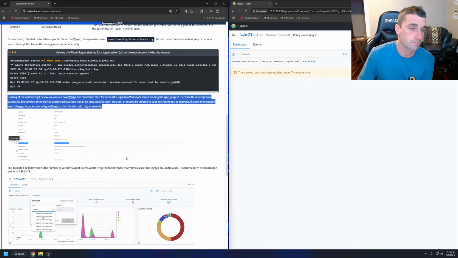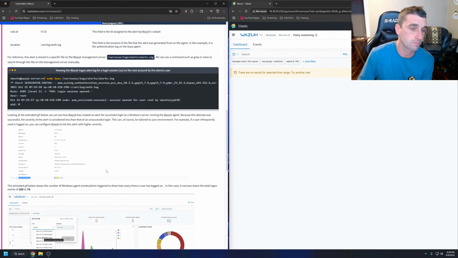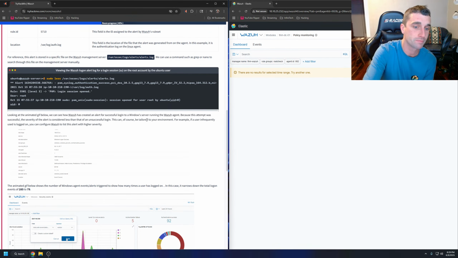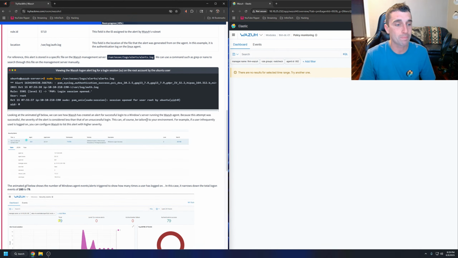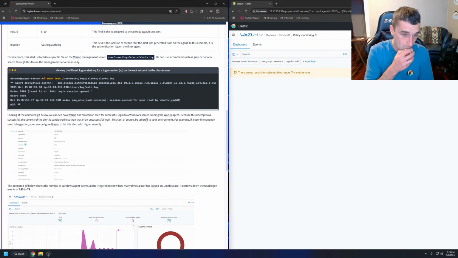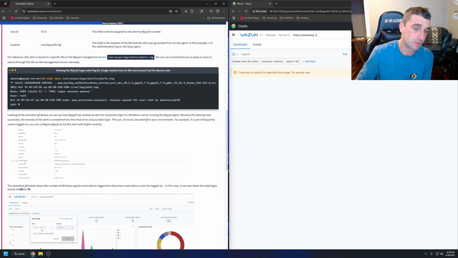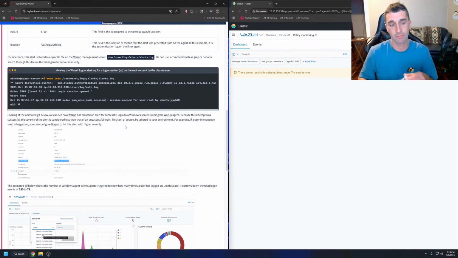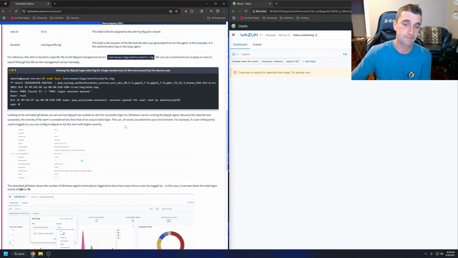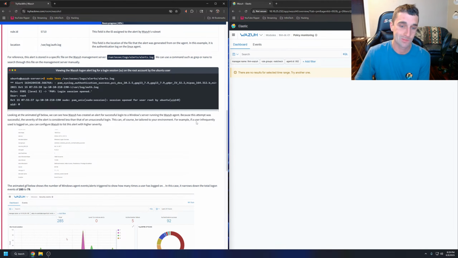Looking at the animated GIF below, we can see how Wazuh has created an alert for a successful login to a Windows server running the Wazuh agent. Because this attempt was successful, the severity of the alert is considered less than that of an unsuccessful login. This can, of course, be tailored to your environment. For example, if an infrequently used user is logged on, you can configure Wazuh to list this alert with higher severity.